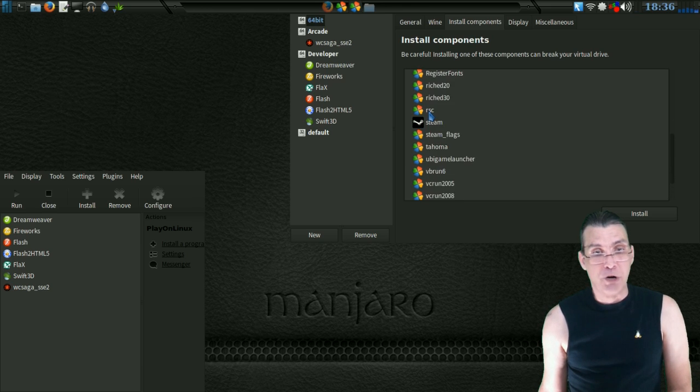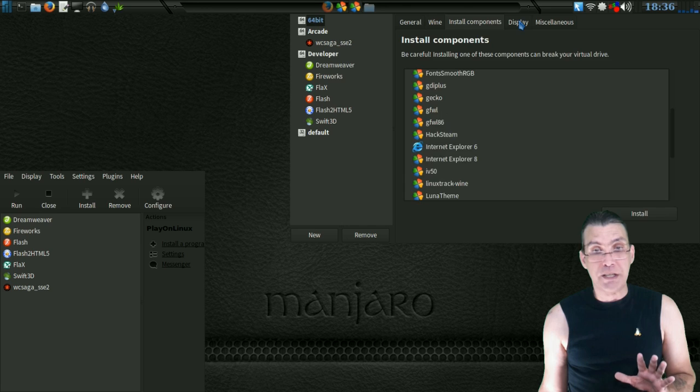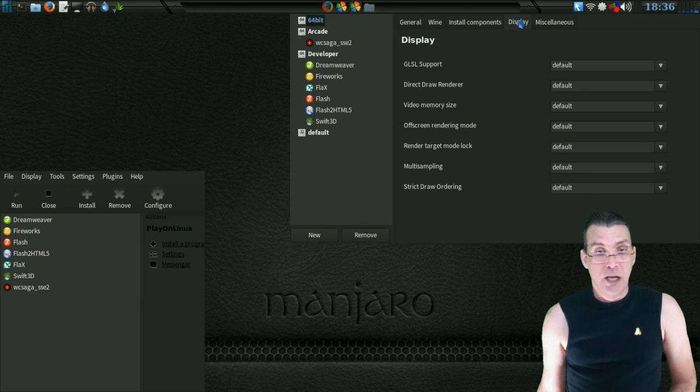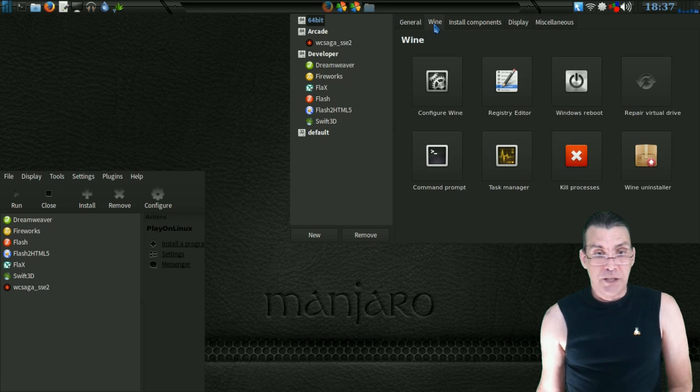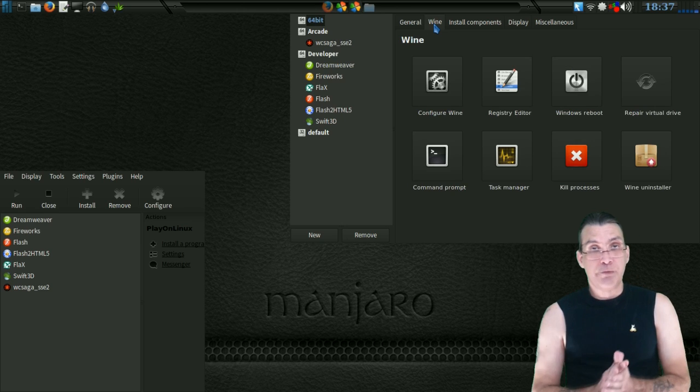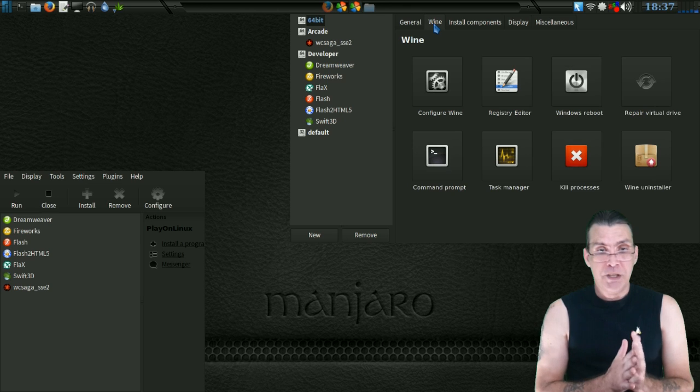So you would go through the process of installing all of the components you need. And this is before even installing anything in here. You can also go in here and change your display settings for this. I actually left most of these default. Okay, this is your Wine configuration utility here on this tab, and this is where you can configure Wine and you can do a lot of cool things.